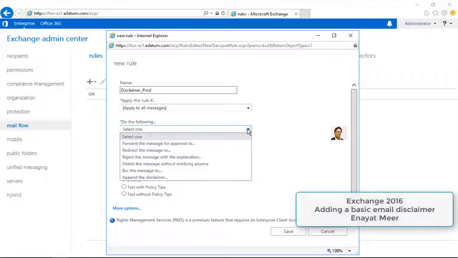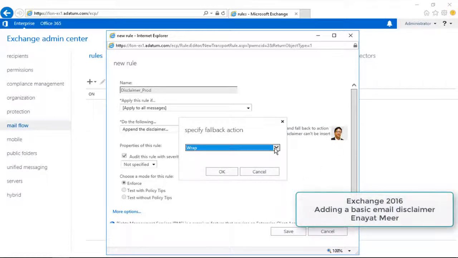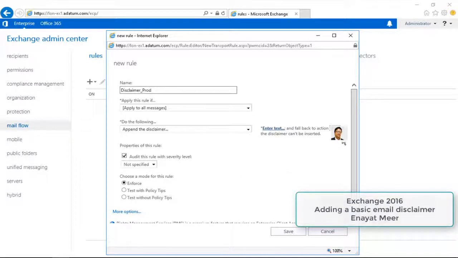You scroll down, you have to append this disclaimer, so I am going to choose the last option, append this disclaimer. Now you have another option where you can enter the text. You will choose the default wrap option that will align your message in an appropriate format. Also you need to add a text, whatever disclaimer you want to see.